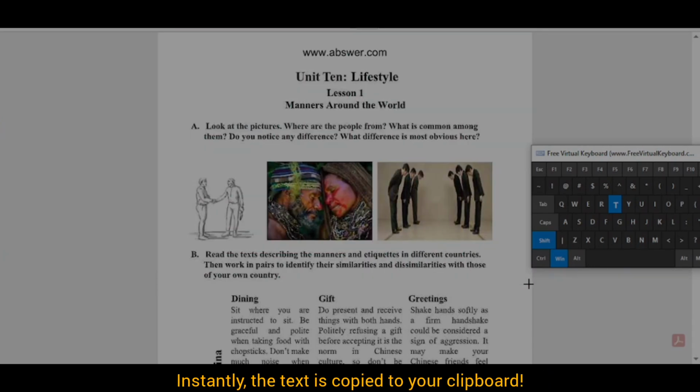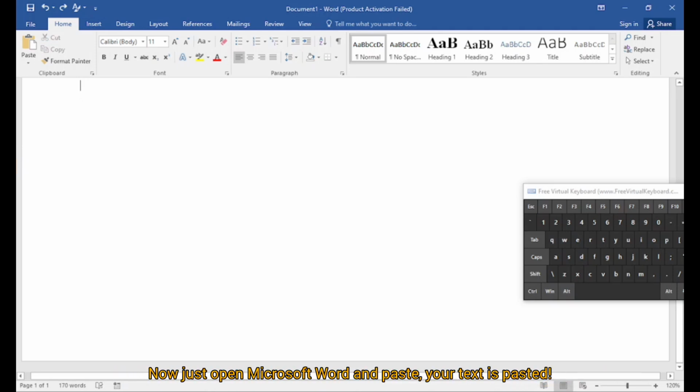Instantly, the text is copied to your clipboard. Now just open Microsoft Word and paste.